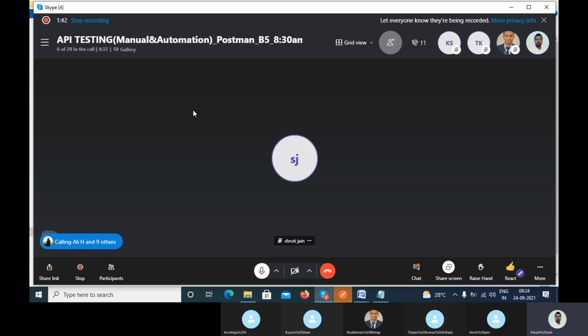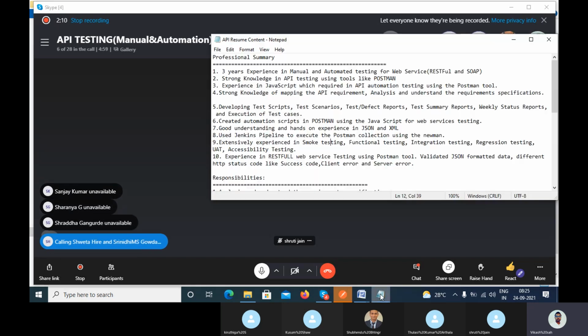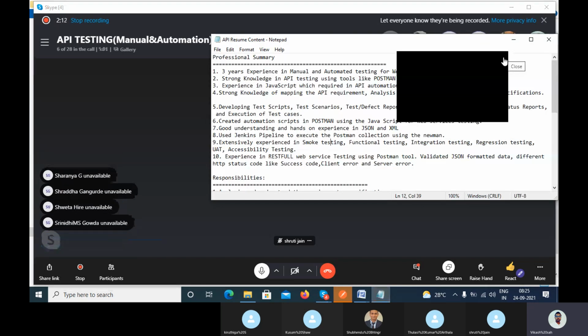As part of this course, we have learned how you can do REST service manual testing and automation testing using the Postman tool and JavaScript. So the scripting language is JavaScript and the tool which we have used is Postman. Using Newman, we integrated with Jenkins and generated the report. So let's discuss what you have to mention in your resume.